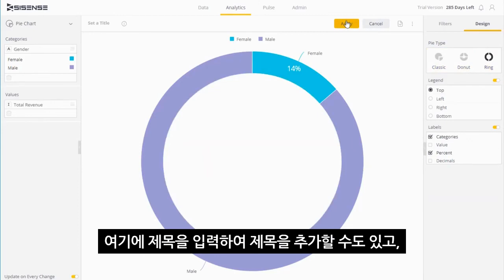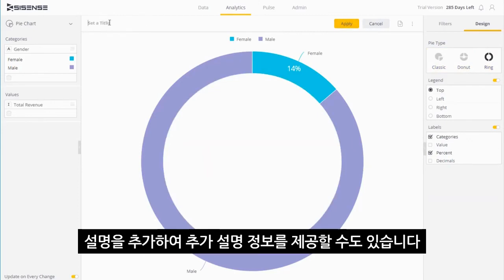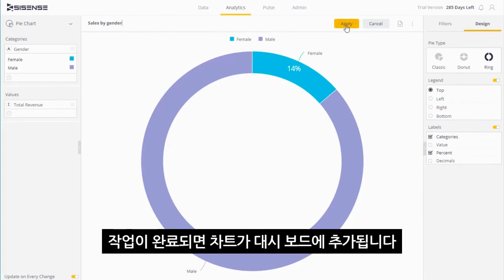I can also add a title by clicking over here and typing the title, and I can add additional descriptive information by adding a description as well. So once it's done, I can click Apply and the chart is added to my dashboard.